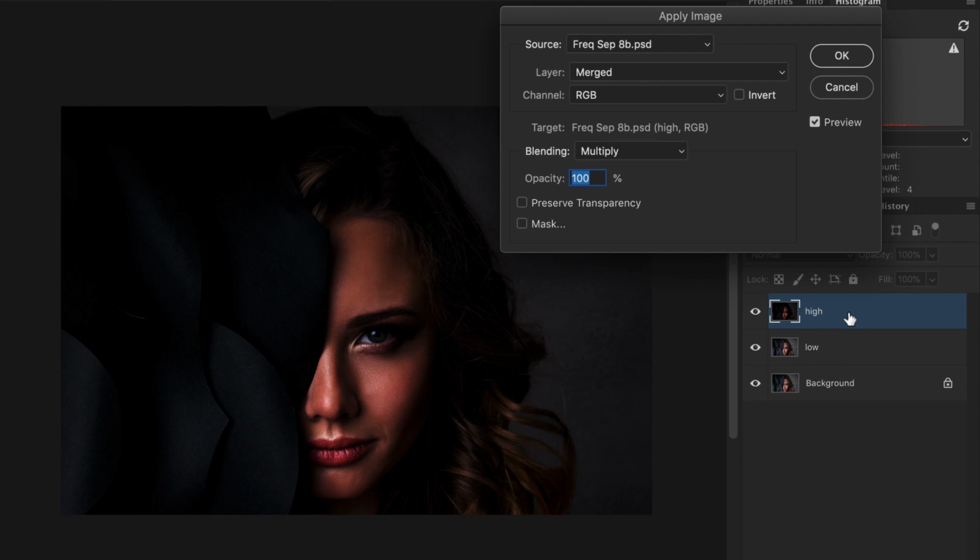And what image does it apply from? Or what is the source? It could be either from a different document which is currently open, or from any layer within the same active document. So now, which image are we applying to our selected high frequency layer? The image of the low frequency layer, right? So in the layer dialog, select low.